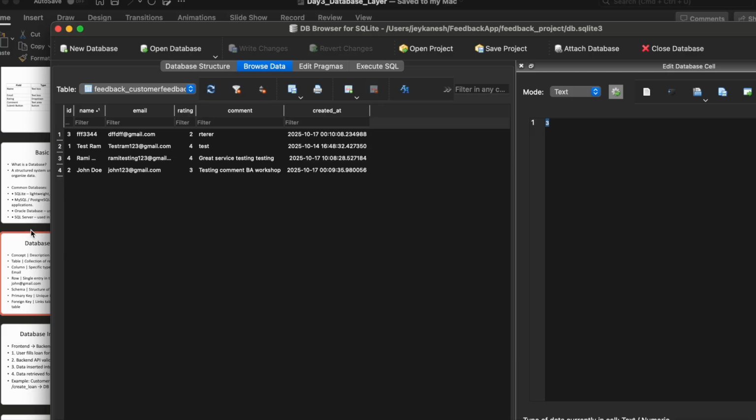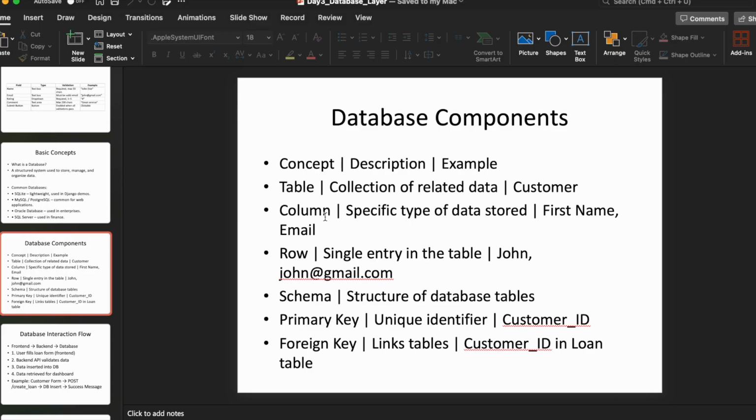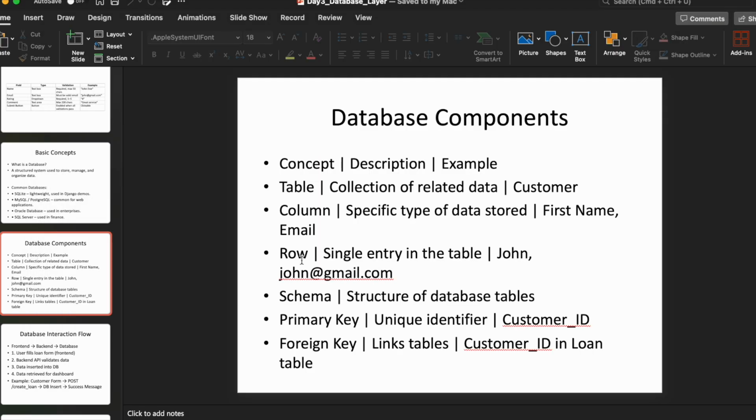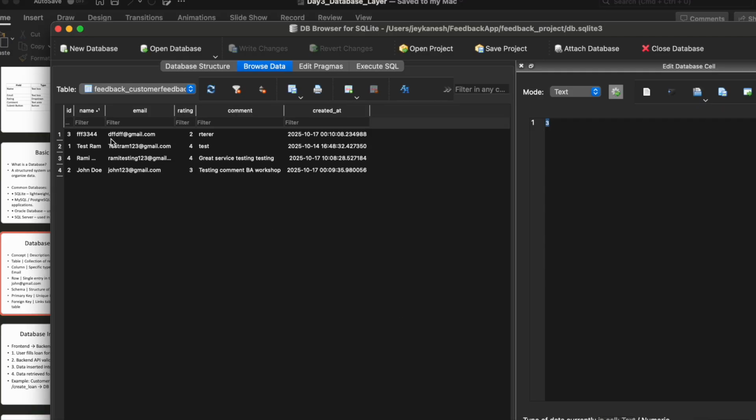Next one, column. It stores a specific type of data. We have seen what a column is, which is a field here. And next one, row. You have seen a row, a specific record. So if I mention column, that's a field. If I say row, that's a record. Okay.